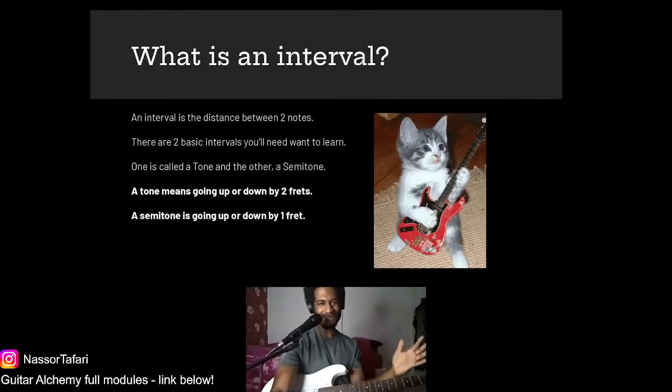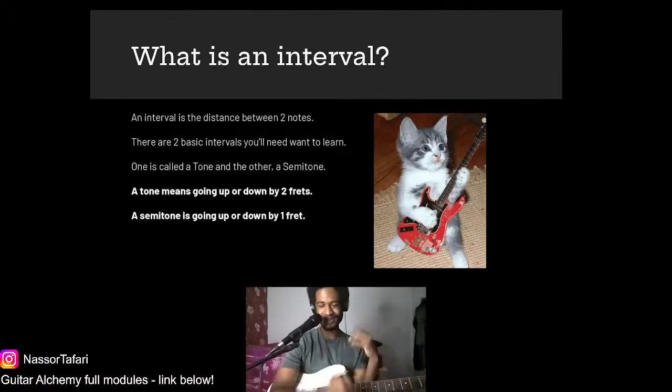So what's an interval? An interval is just the distance between 2 notes. There's 2 basic intervals you need to know. One's called a tone, one's called a semitone. A tone is when you go up or down by 2 frets, and a semitone is when you go up or down by 1 fret.